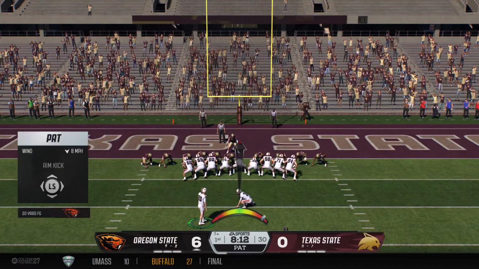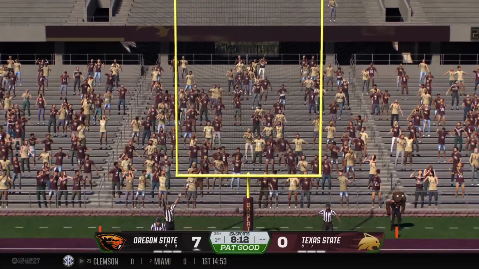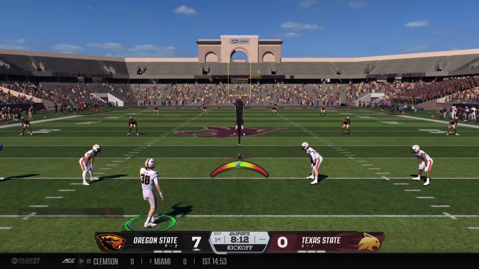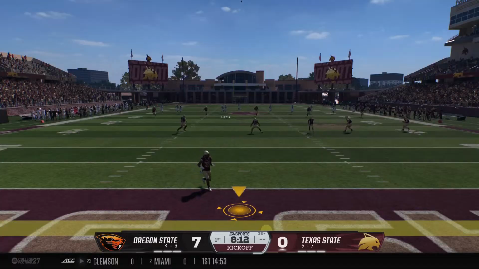They get set for the point after as we have the first score of the game. And the PAT makes it 7-0. Only took 2 plays to find the end zone on that drive, and gashing them on the touchdown run finished it off. 7, Texas State, 0.